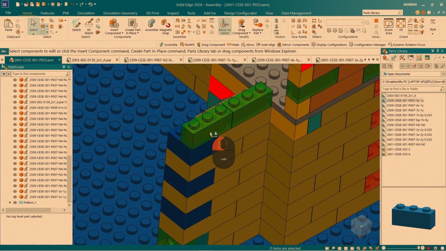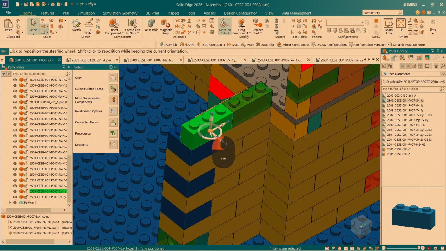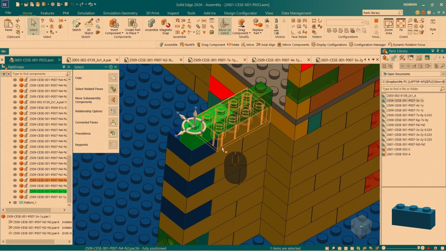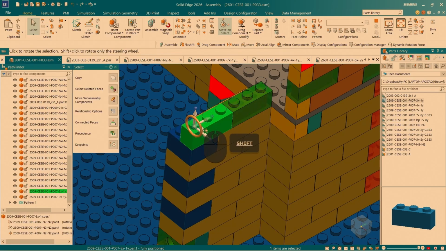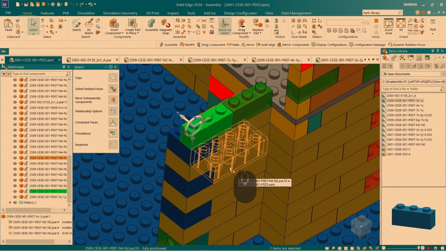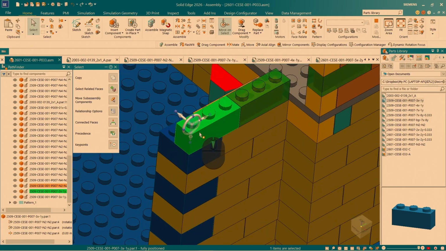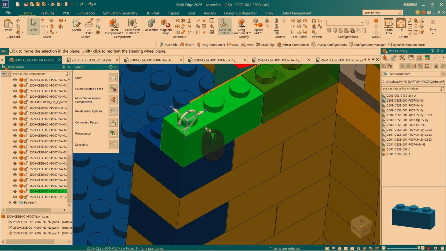So next I'm going to copy this part. So I click on it, move the steering wheel to this peg, press Shift, click on this blue disc, and Shift, click on the disc again. I'm going to actually move that steering wheel, we want our base point to be down here rather than up here.